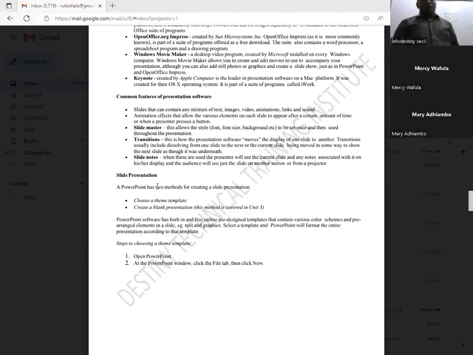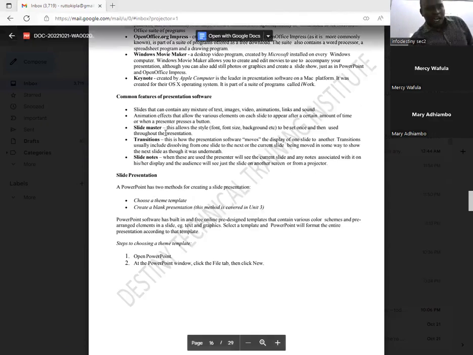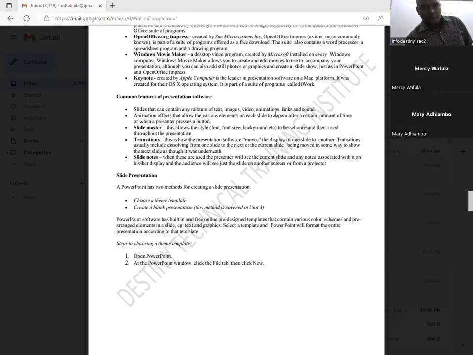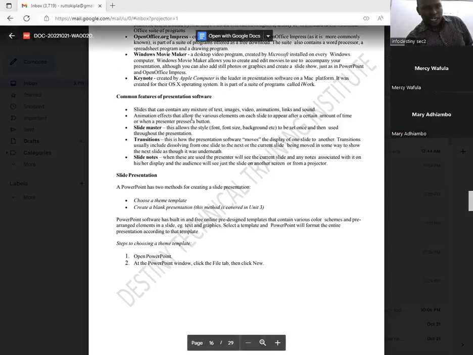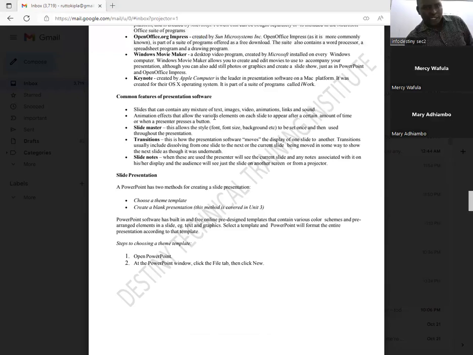Among the common features of presentation software, we have the slides. Slides can contain any mixture of text, images, video, animation, links, and sound. But what is a slide? A slide is a single page of a presentation. Can you define what a slide is? It is a single page presentation.